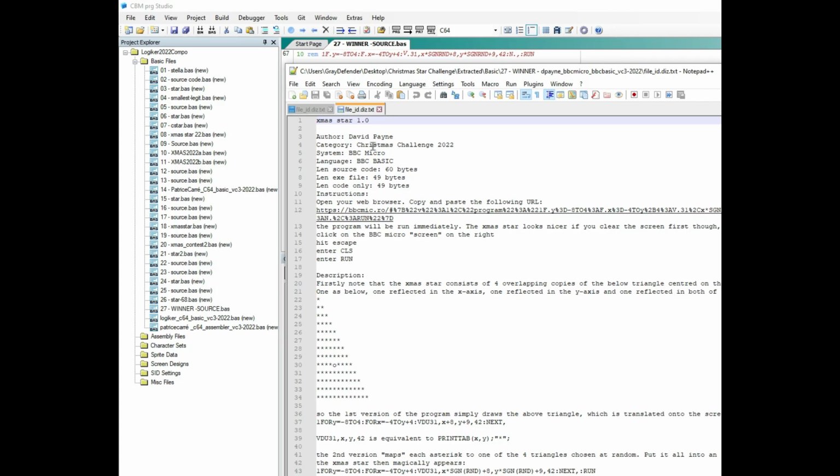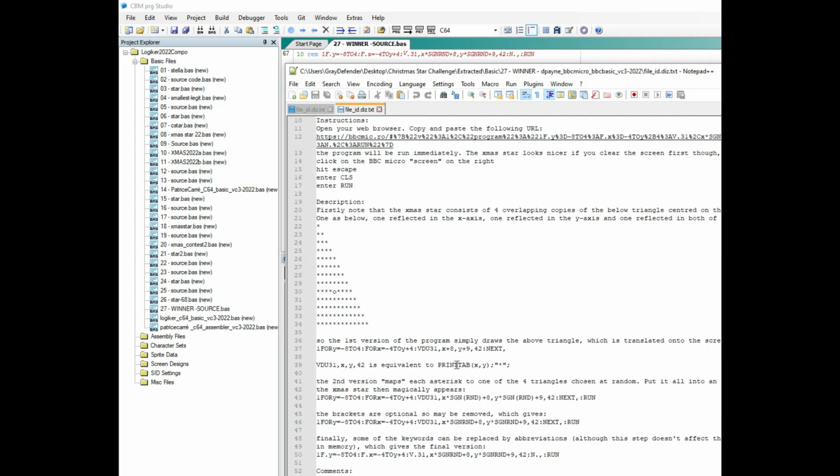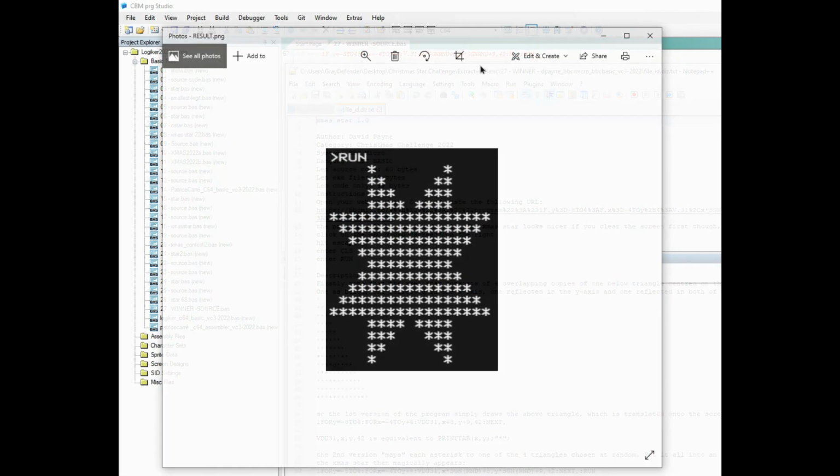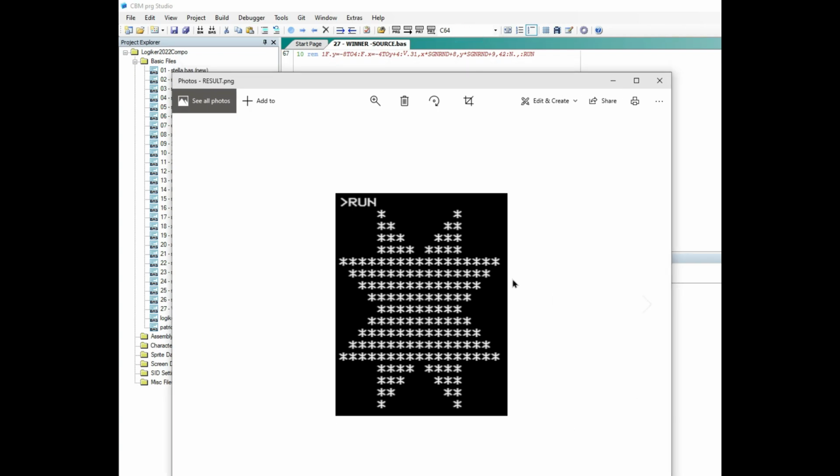And it was done by David Payne. He has a long explanation of his program right here. And let's see if I can show a screenshot of that. That's what it looks like when it runs. So very nicely done. Only 49 bytes. Beat out all the Commodore people.